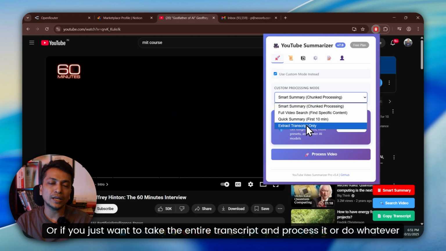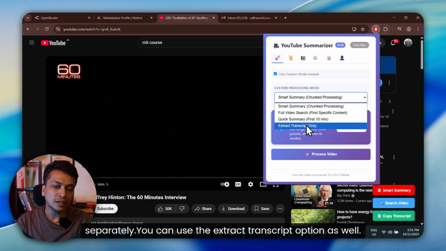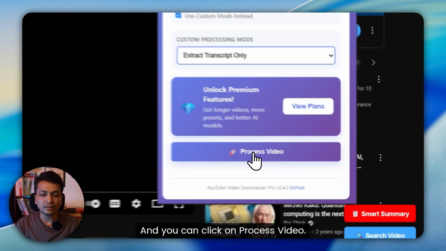Or if you just want to take the entire transcript and process it, let's say you want to have the entire transcript as a note and keep it separately, you can use the extract transcript option as well. And then you can click on process video.